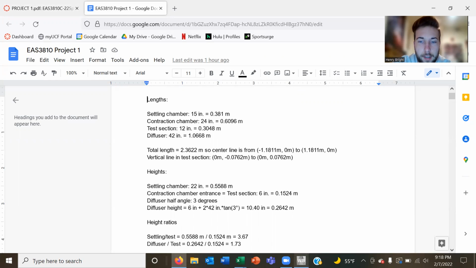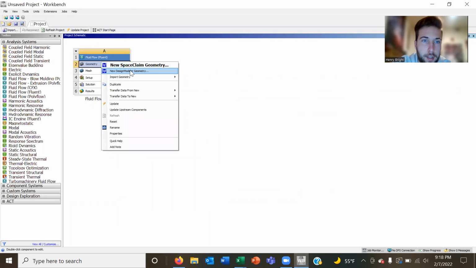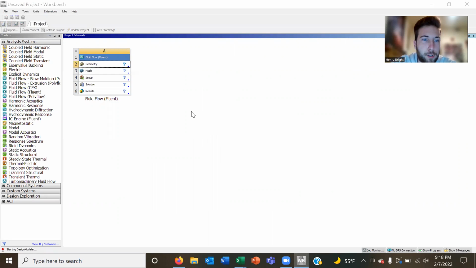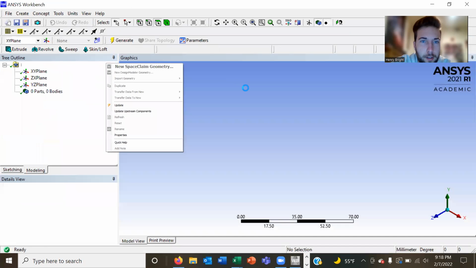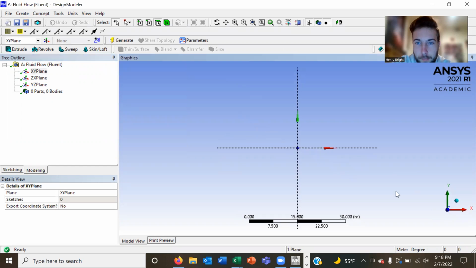So let's go ahead and get started. The first thing I'm going to do: we already opened up fluid flow and Fluent in the workbench on ANSYS. So I'm just going to go ahead and open up the geometry modeler. So I'm going with the design modeler. If you're familiar with Space Claim, you can use that too. This is just what I like to use, so that's what we're going to do.